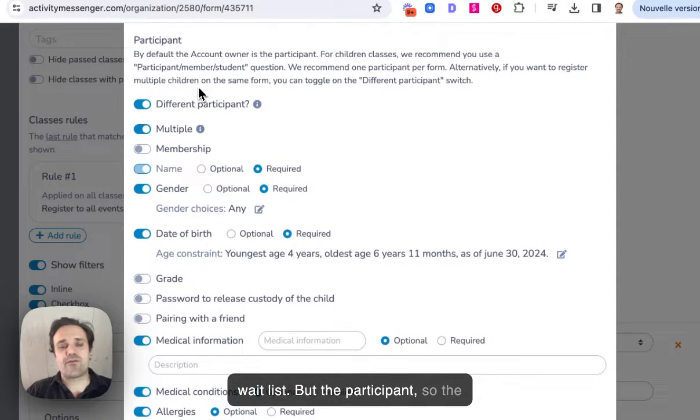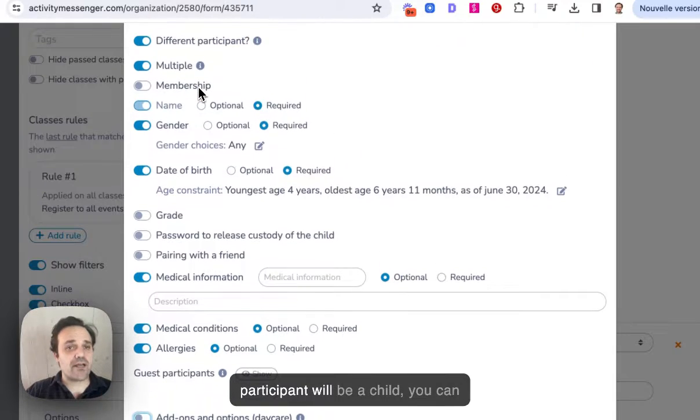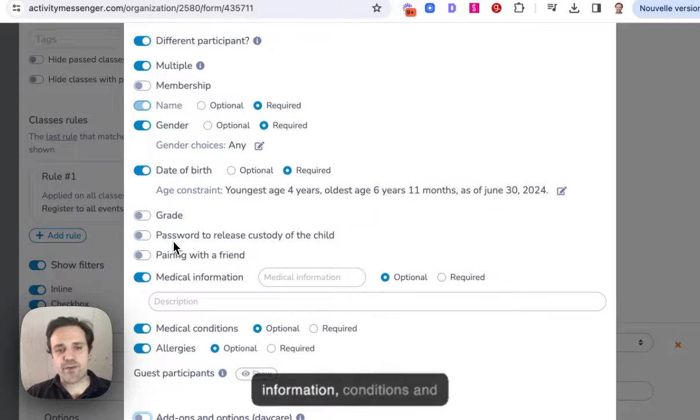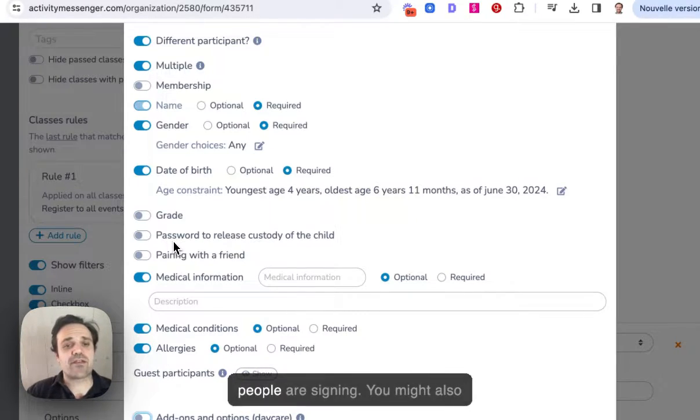But the participant will be a child. You can say, yes, I want parents to be able to register multiple kids on the same registration form or not. You can then say name, gender, date of birth. Is there an age constraint? You can configure that. Do you want to collect a grade? Is there a password maybe to release custody of the child? Do you want them paired with a friend? And obviously all the medical information, conditions, and allergies that you want to collect as people are signing.